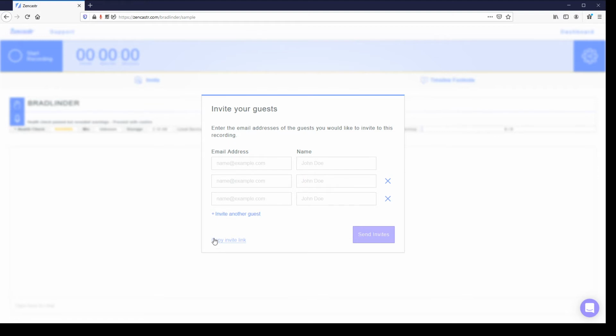The free version of Zencastr lets you interview up to 2 people at once, while the professional version supports unlimited guests. Note that you can send your guests this link ahead of time. So if you have an interview coming up tomorrow or next week, you can just give them the link now and tell them to click on it at the appropriate time to enter the room.